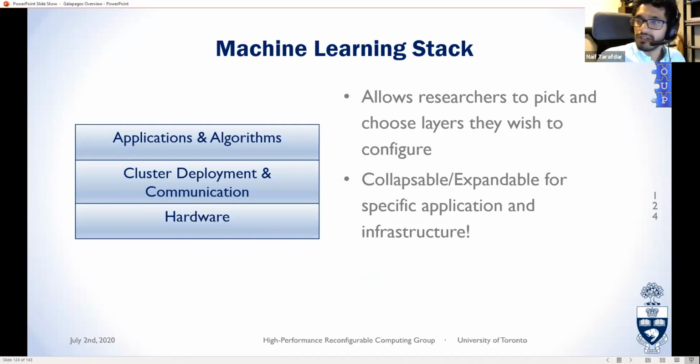We also want this to be open such that researchers can collapse and expand this for their specific application and infrastructure. You might realize, I know nothing about networking, so I'm going to trust what these people have done for the networking stack, and I just want to change the hardware and the upper level algorithms that are supported. If that's the case, then you could do that. Or you can work on a different layer of the stack that you're an expert in.